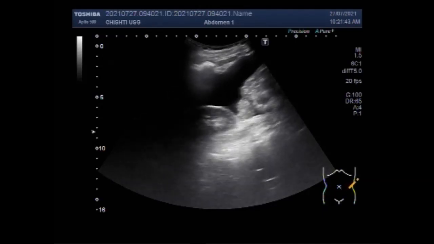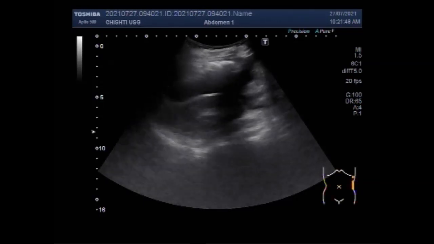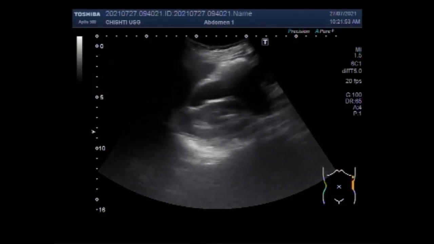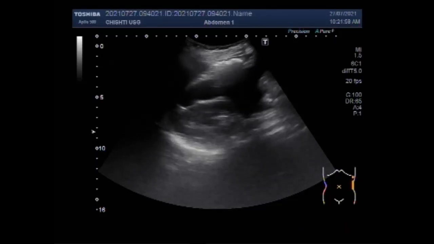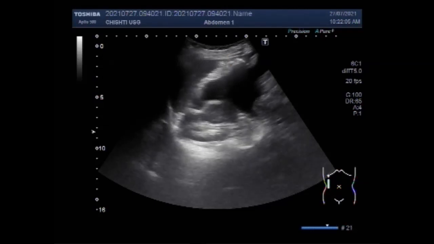Now you can see the free fluid in the left renal angle. You can see the left kidney, free fluid, and the spleen. In order to evaluate intraperitoneal adhesions, you will use the convex probe with the frequency of 3.5 to 6 megahertz.